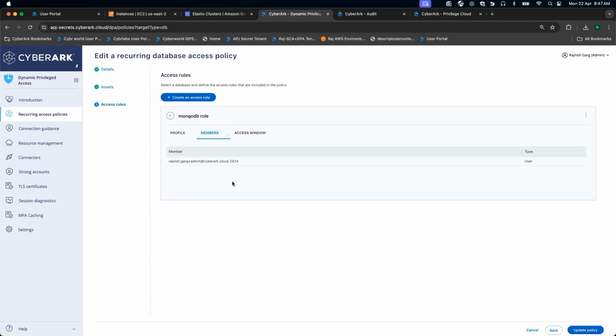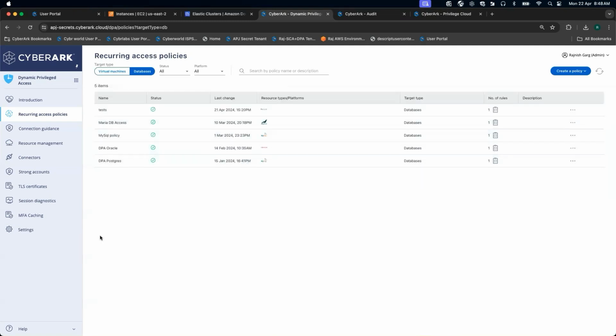In terms of the member, I added this particular user as a member. For the access window, the session length is going to be 2 hours and the idle time is going to be 10 minutes. So this is what we have to do. Now let's see how the user experience is going to look.